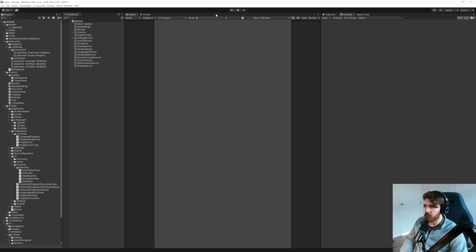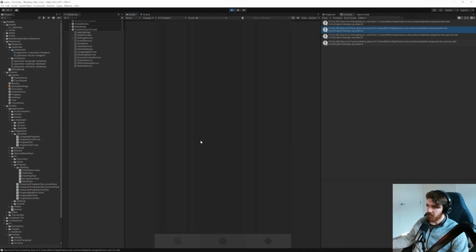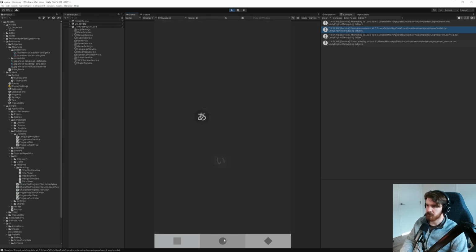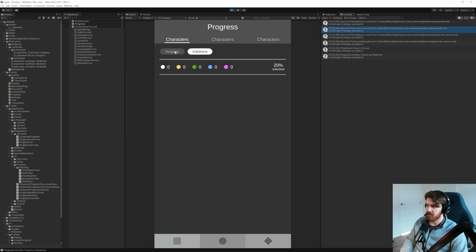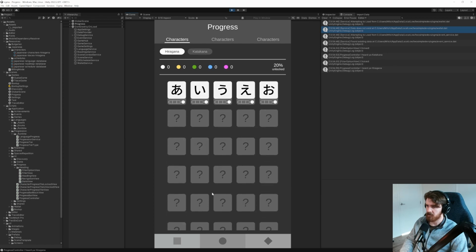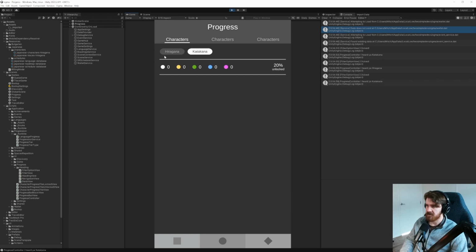All right, let's see if that works. Go to katakana, back to hiragana, and it works. Look at that. All of the content's there. Relatively snappy, but it can definitely be improved.